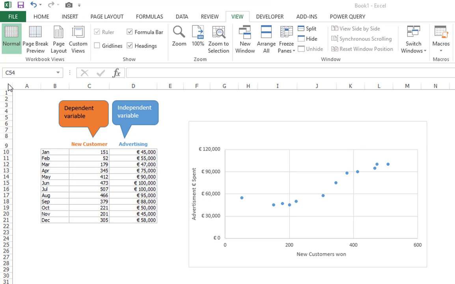In this tutorial, we focus on how to create a scatterplot chart. A scatterplot chart uses dots to represent values for two different numeric variables. Here, we have the independent variable advertisement spent and the dependent variable new customer. The position of each dot on the horizontal and the vertical axis indicates values for an individual data point.